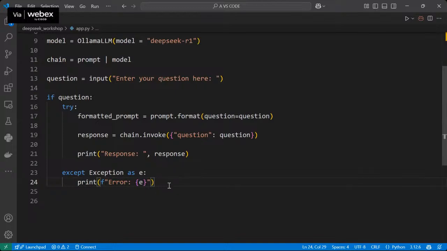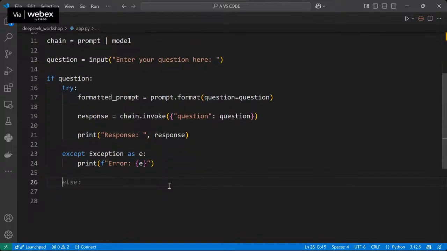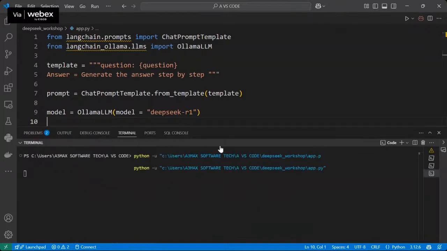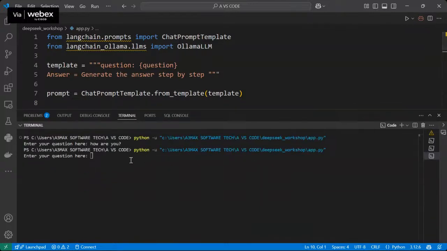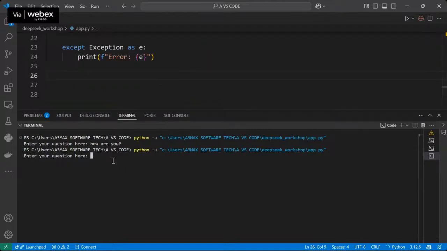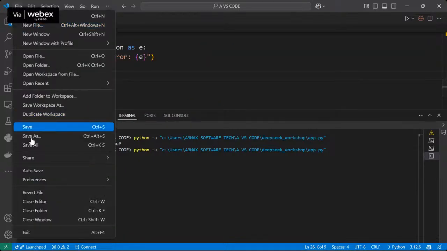Let's finish this. Error, e. Okay, let's try this. I hope it's done. And Control S. Let's run it once. Oops, I'm sorry. So here we go. Control S. File.